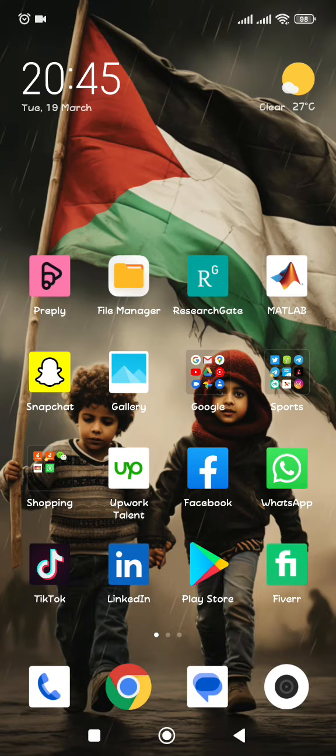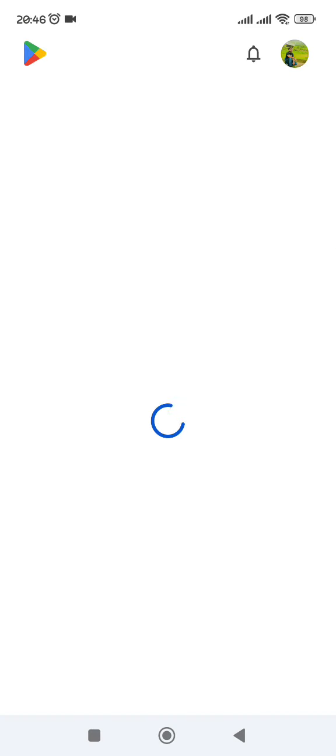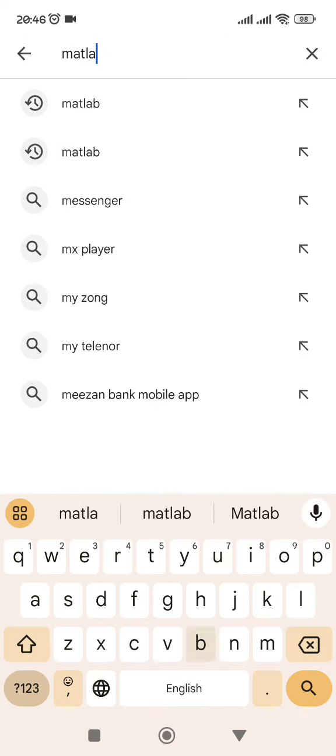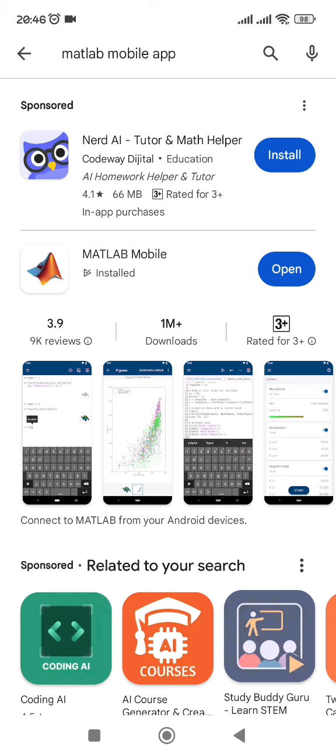In this video, you are going to learn how to use Matlab Mobile. First of all, I am going to give you the procedure to install Matlab Mobile. You have to go to your Play Store and write Matlab Mobile, and you will get this Matlab Mobile application here. You can install it. I have already installed Matlab Mobile.